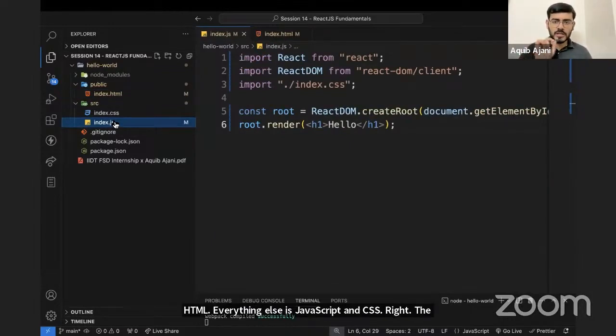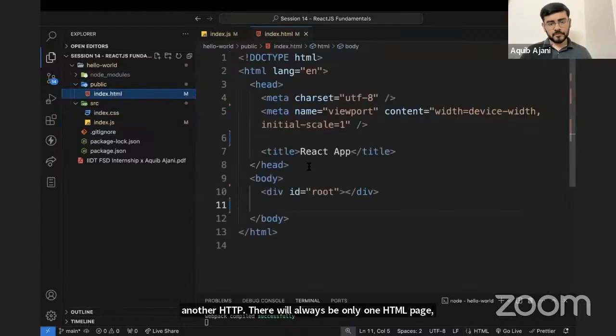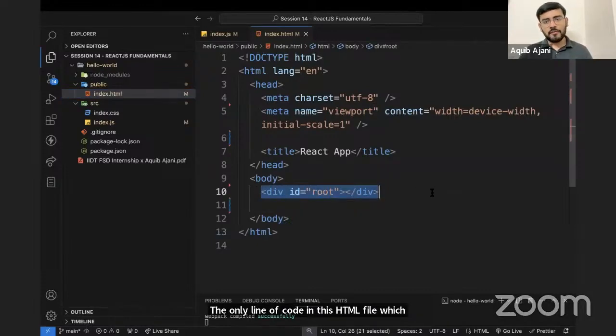There is only one HTML page, and we will never create another HTML page. There will always be only one HTML page, which is inside the public folder called index.html. The only line of code in this HTML file which matters is this div with ID equal to root. So what React basically does is that it takes control of this root, which is an empty HTML container, and it puts whatever we want on the screen into that one div, right?